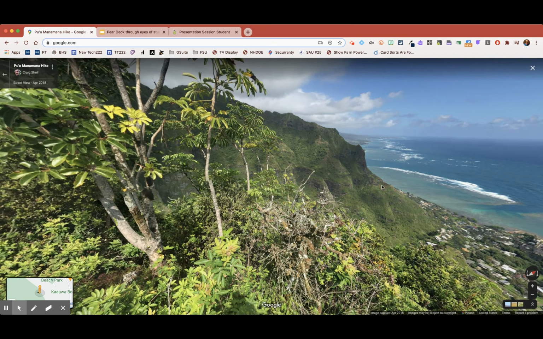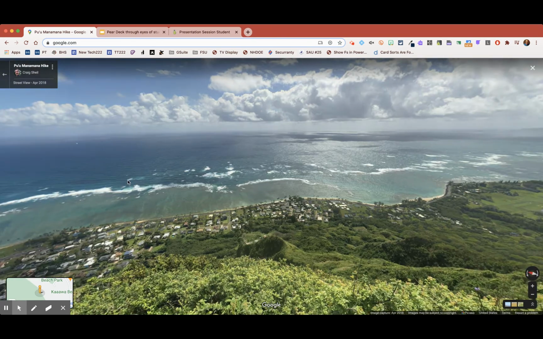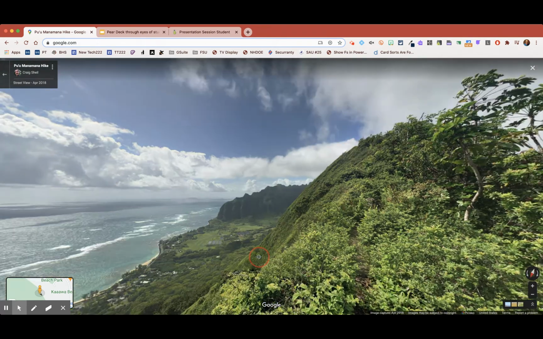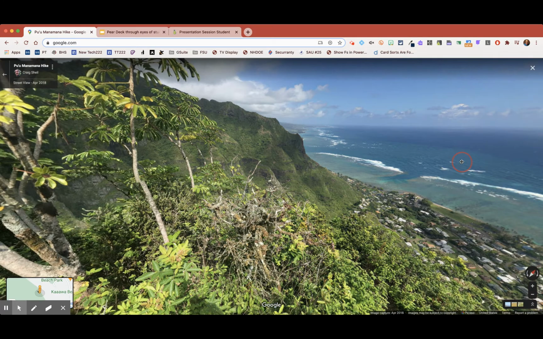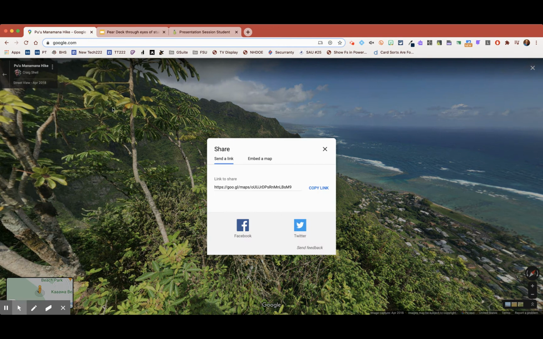So let's say you actually want to bring students to a location in your PearDeck session. So I found a place where I hiked in Hawaii. And let's say for whatever we're talking about, I want to get them to just see what that location looks like. And you can do this with any image that's in Google Maps, any location.